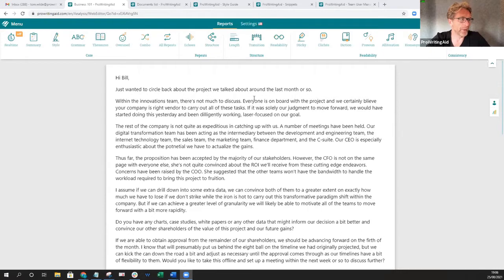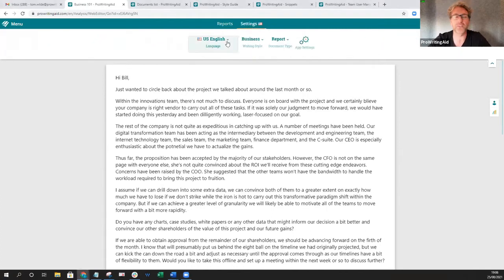So I've got a document open here. It's an email I've written to a client, and you can see that I've got a bunch of buttons across the top here, all different reports that I can run. But before we get into that, just a word on the settings. You can see I've got a settings tab here. In the settings, I can set my language type. So which variation of English am I using? Is it US, UK, Australian, or Canadian English?